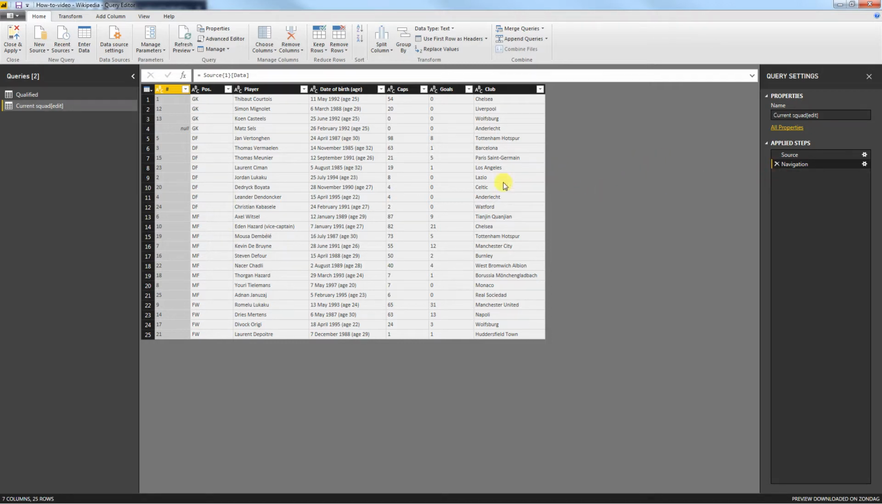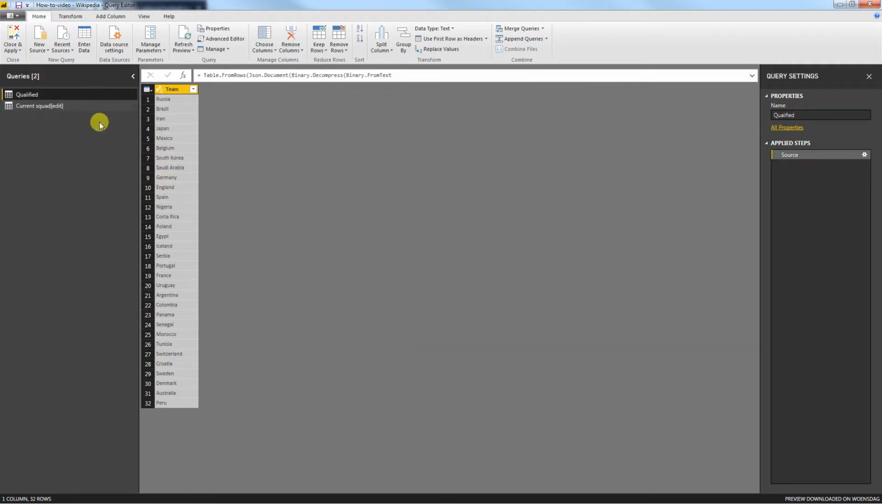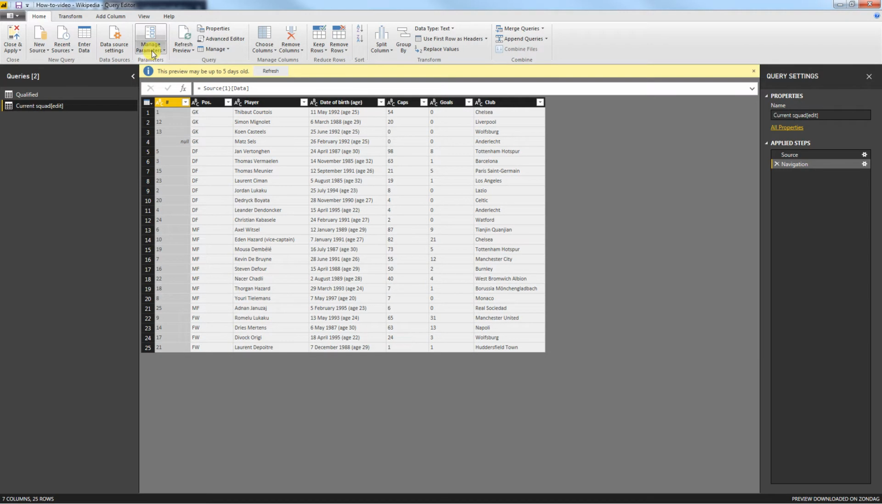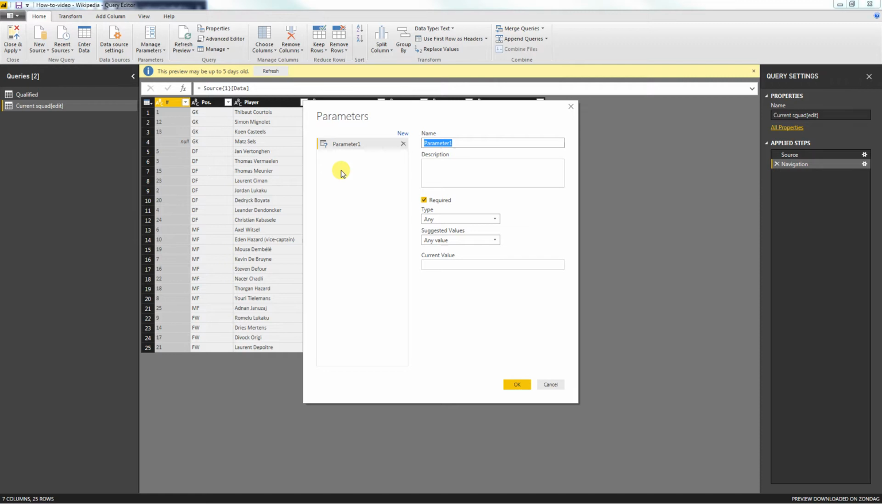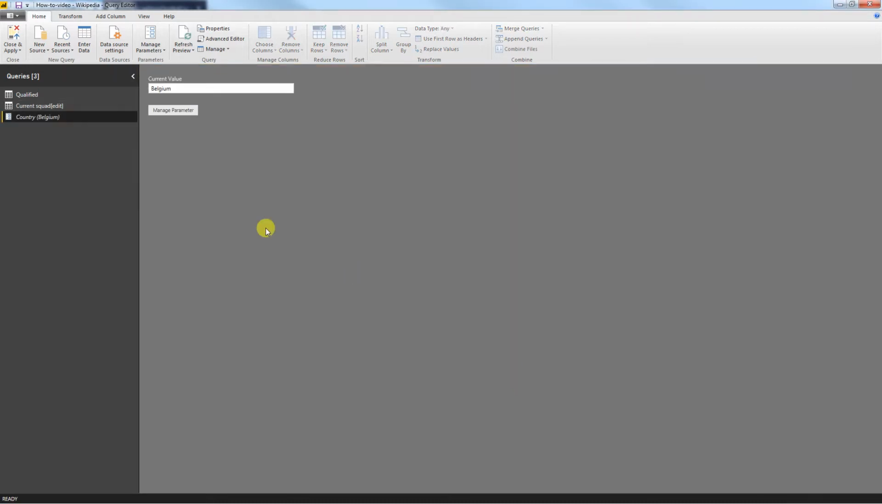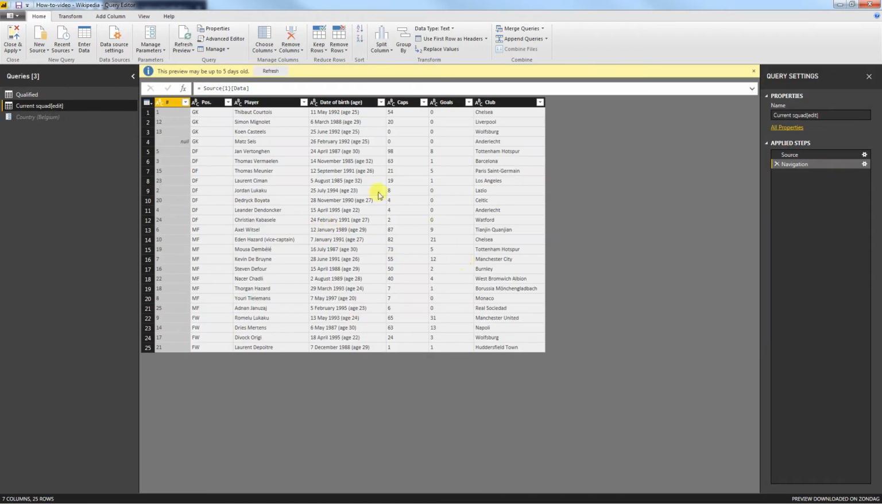The next thing we want to do is create a variable, or as it's called in the query editor, a parameter, so we can iterate through the list of countries that qualified. We do this by clicking on Manage Parameters and then New Parameter. We get to choose a name, and let's keep it logical, so I'll go for country. The data type will be text, and for the current value I will put Belgium again, once more to keep things simple. So OK. This is our new parameter, but let's return to the table for Belgium.